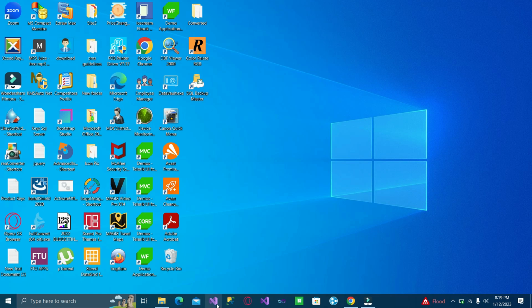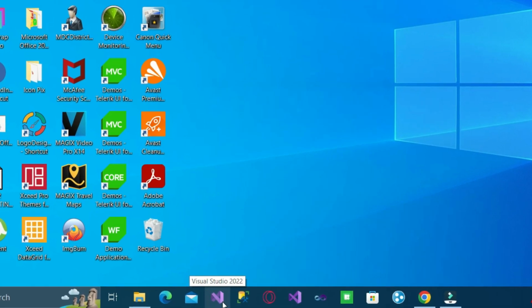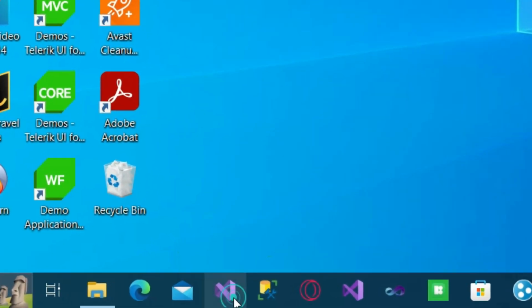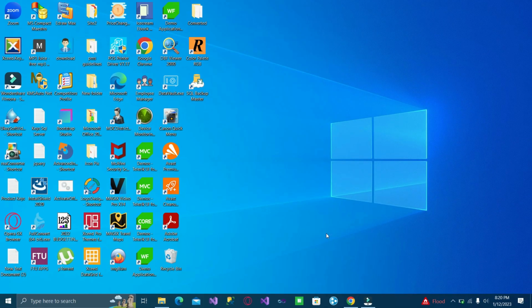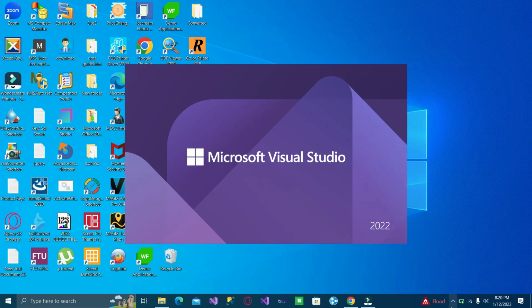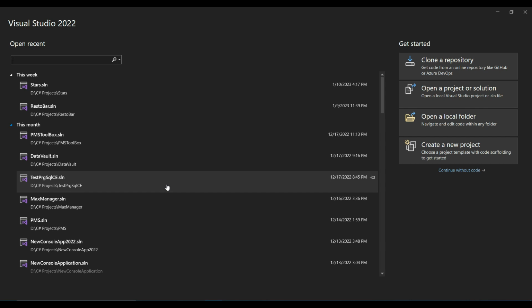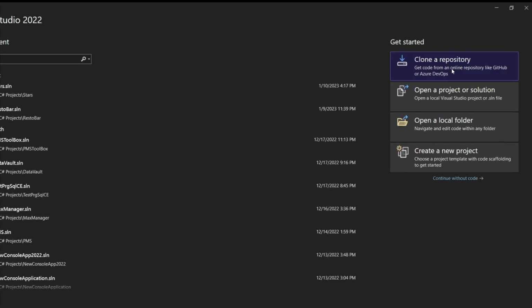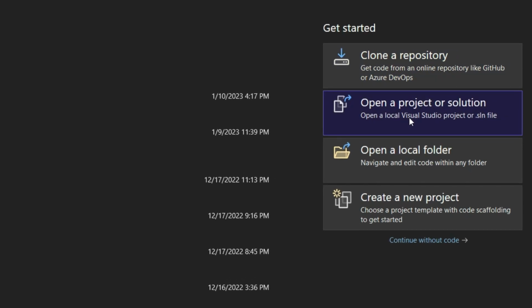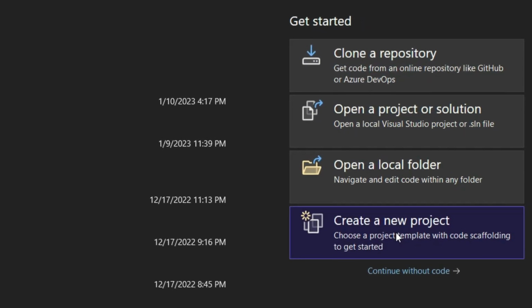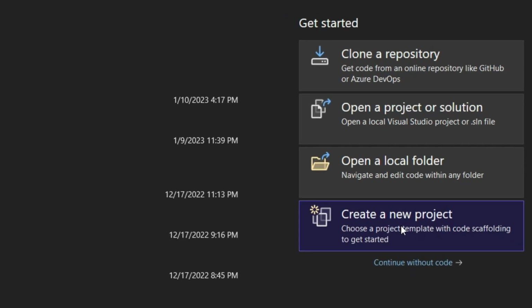First, open Visual Studio 2022 by clicking its icon. If this is the first time you've used Visual Studio 2022, you won't see any recent files and you may also see additional Get Started options. Notice that you can connect to various source code locations, open a recently opened project or solution, or create something new. Let's click the Create a New Project link.